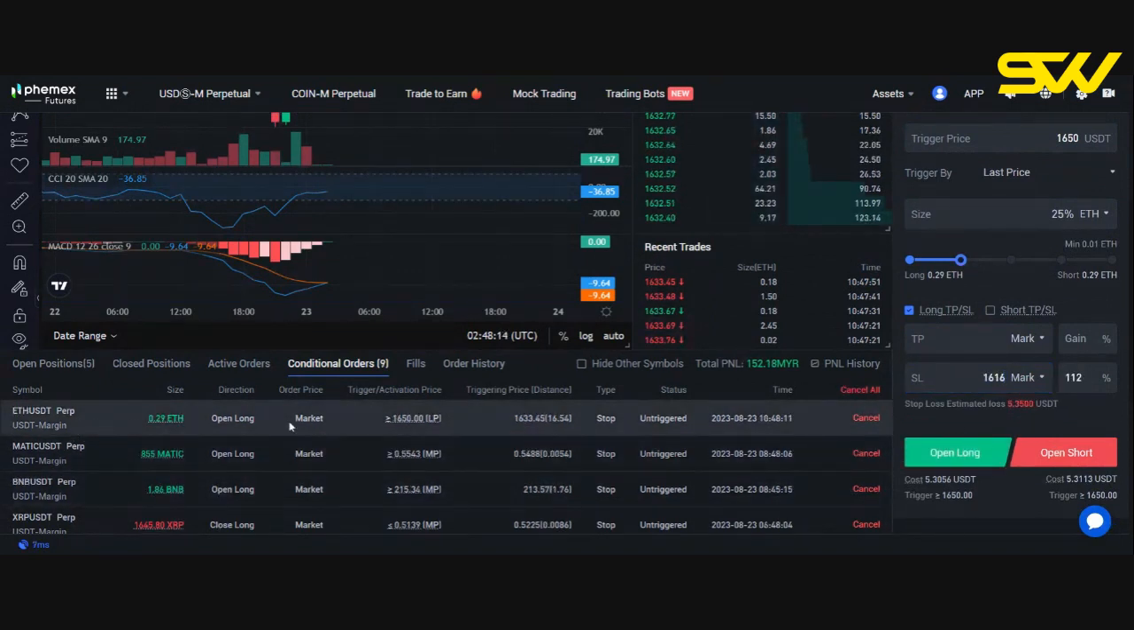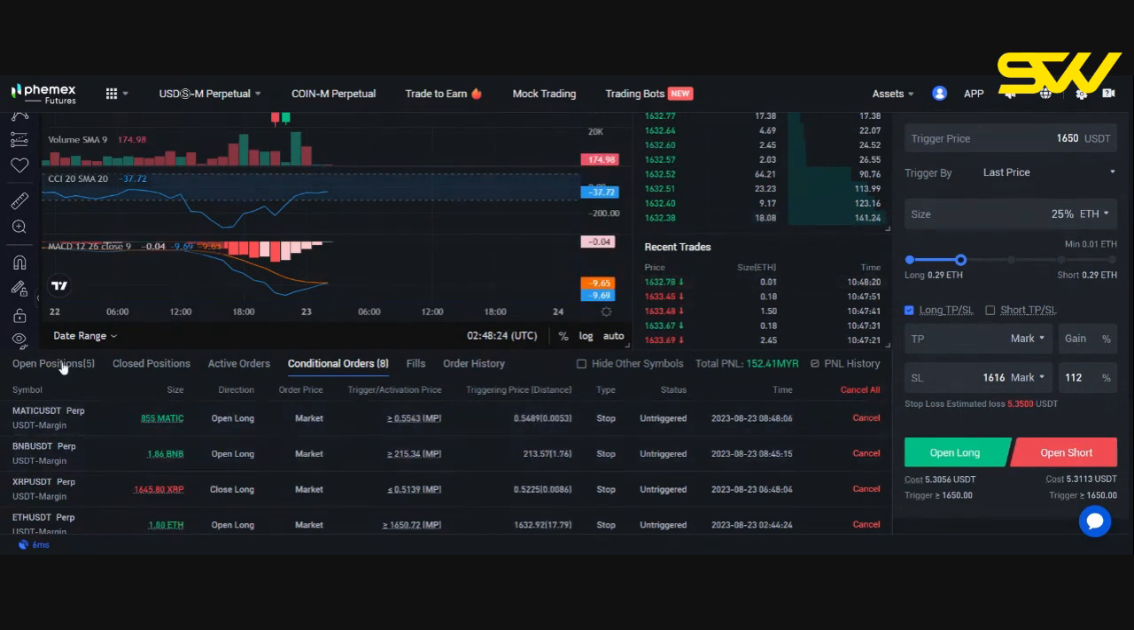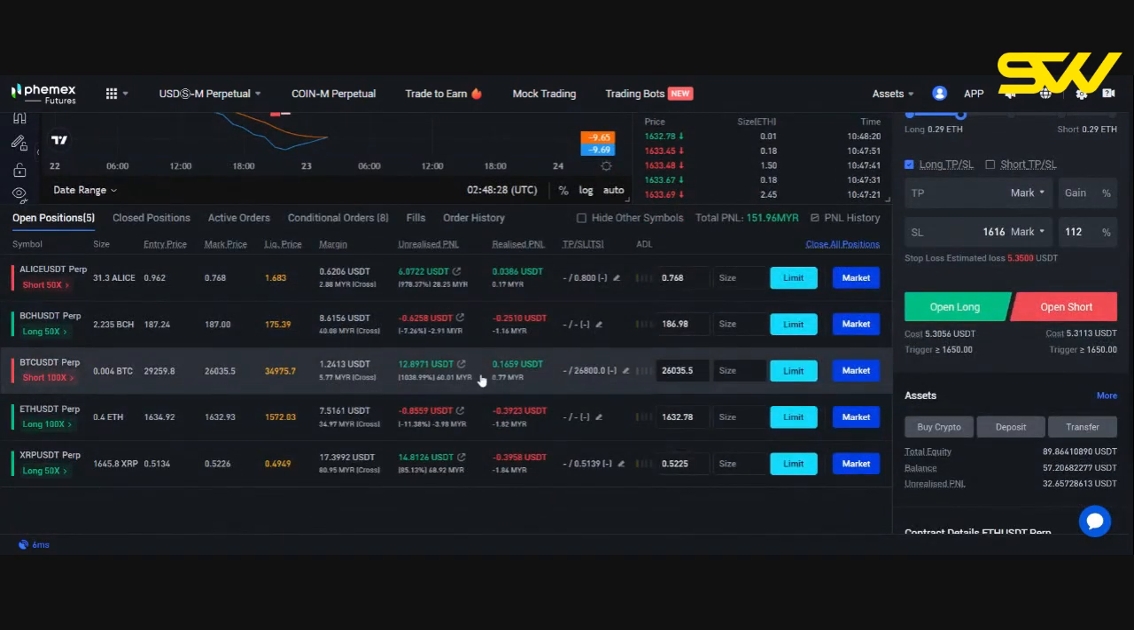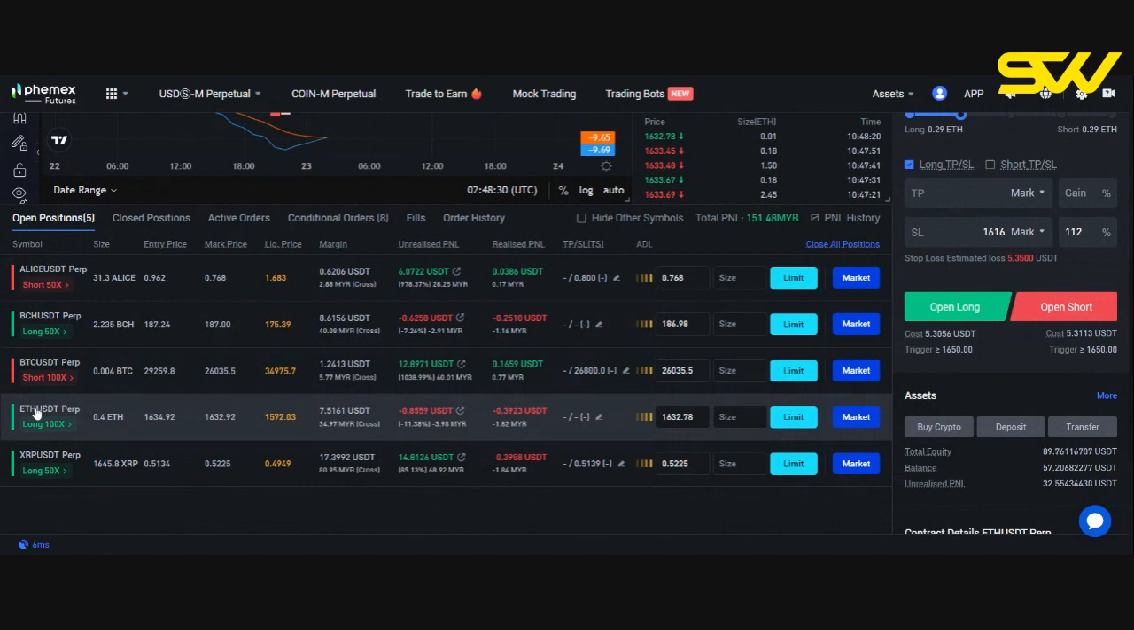But right here, you can't see it yet. You will see it once the trade has been triggered in your open position. So before that, let me just remove this. Okay. In your open position, these are the positions that have been triggered. Now, can you see that the trade that I placed a while ago is running onto a drawdown of negative 11%?